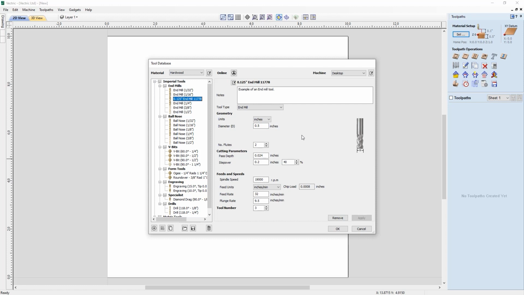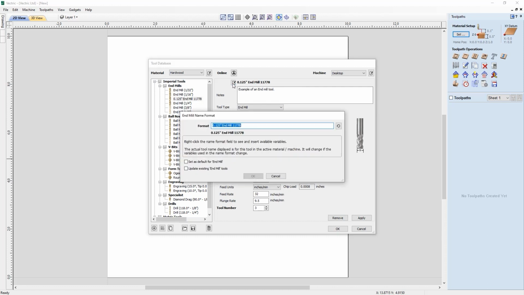And so this could potentially lead to some confusion if I was choosing this tool for an operation. So one of the things that the tool naming system allows us to do is to use facts about a tool in the name, and these are called variables. So let's click back in to edit the tool name here.